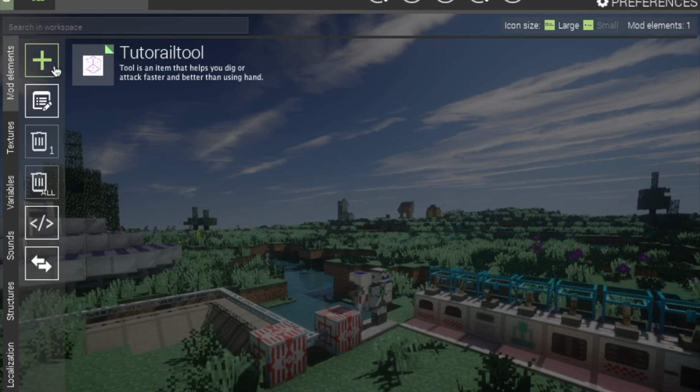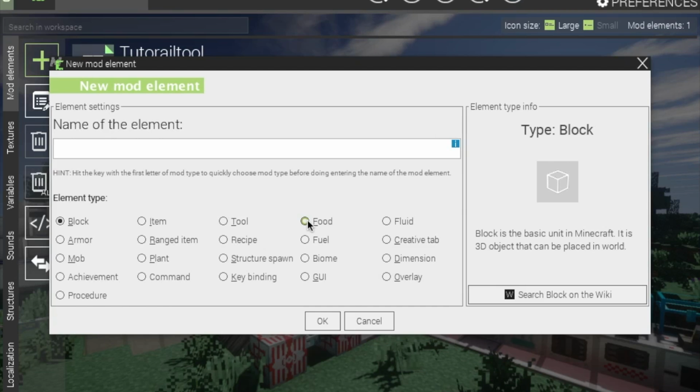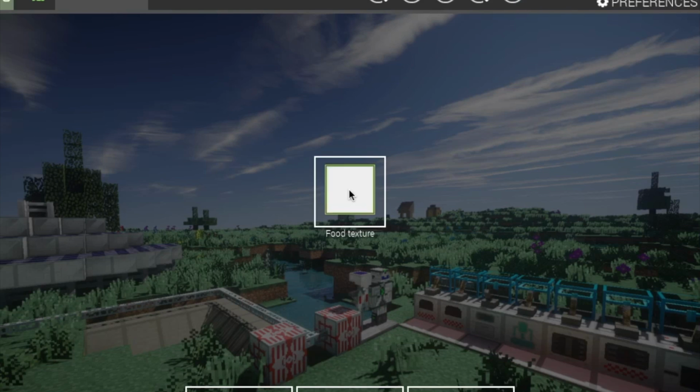Next, I will be showing the food, since the tool item took such a short time. So, like any of the other elements, you just select food. You type in the name, tutorial food. Oh, and I always seem to miss that you can't put spaces in it, and I just type away, and I have to then go back and delete all the spaces. Okay, then you hit OK.